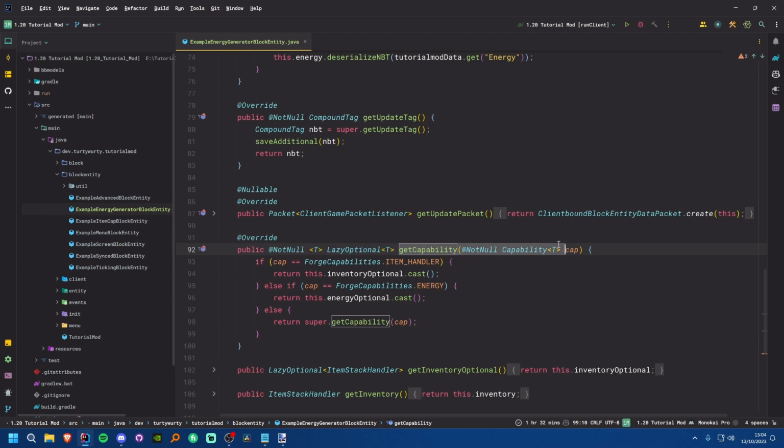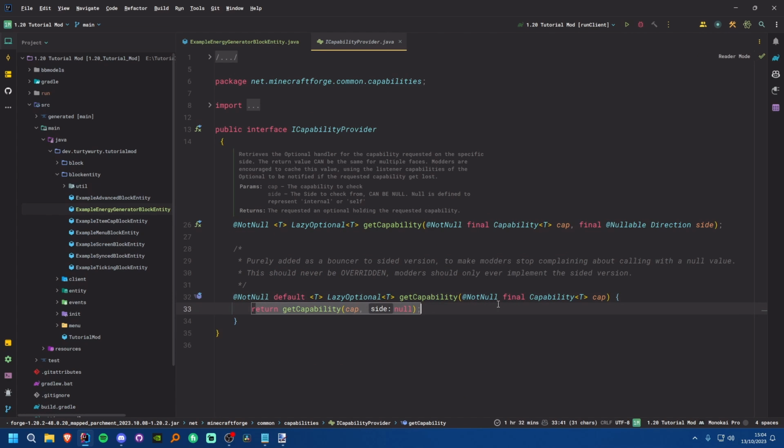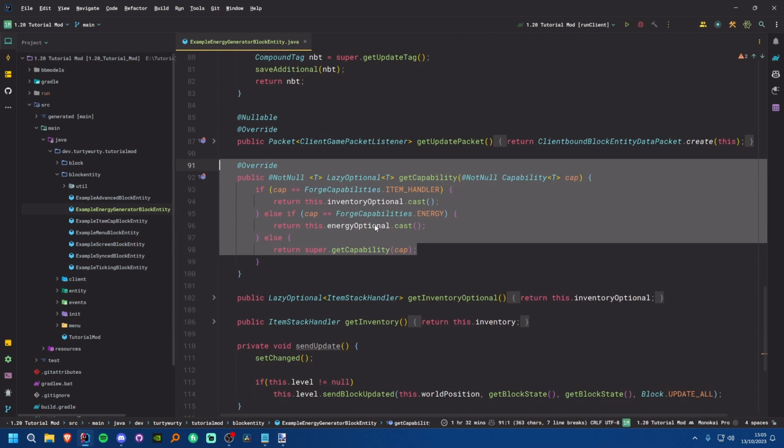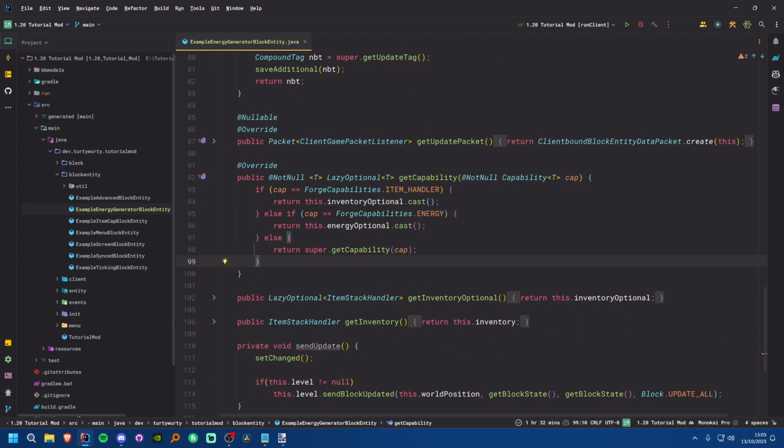Meaning that if this method is called with the item capability, then it will give us our inventory optional. If it's called with the energy capability, then it will give us our energy optional. And finally, if it's called with some other capability, then we just handle the super logic, which I believe just gets us null or something, because that shouldn't really happen in an ideal scenario.